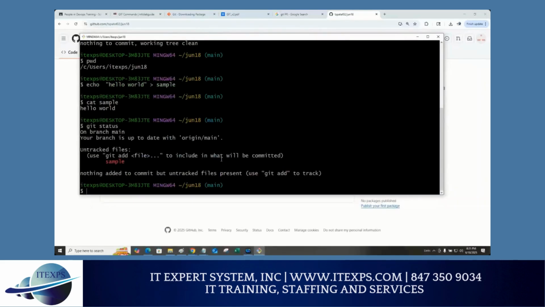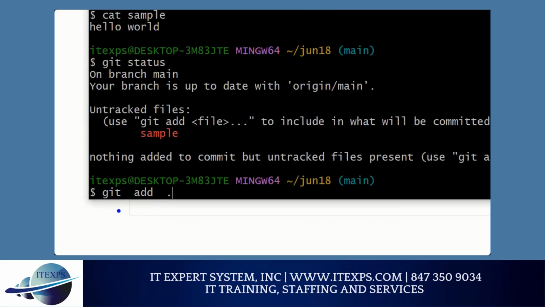So let's do that. We'll say git space add, space, and you have two choices: either use dot or use the file name. Git space add space dot. You can use dot or you can use the whole file name. If you use dot, listen carefully, then multiple files can be added. If you use the file name, then only one file is added.